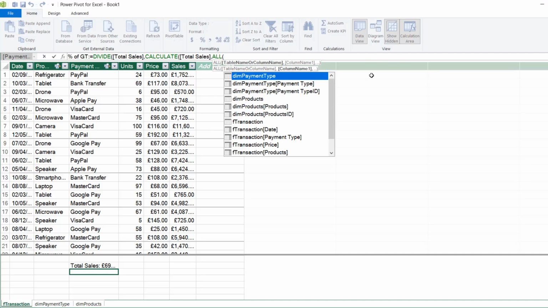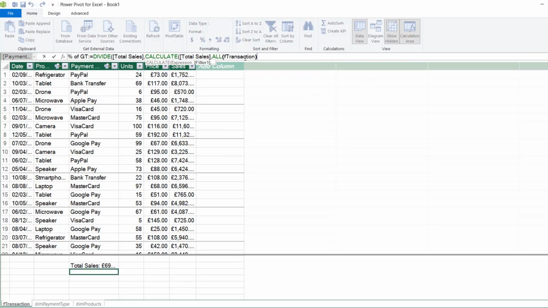So press the tab key, and then for the name of the table, I'm going to call it F transaction table, close the bracket for the ALL DAX function, and then for the CALCULATE, and then for the DIVIDE DAX, and then click enter, and that's going to show 1%. Amazing. So we're going to format this number in percentage, and there we go.